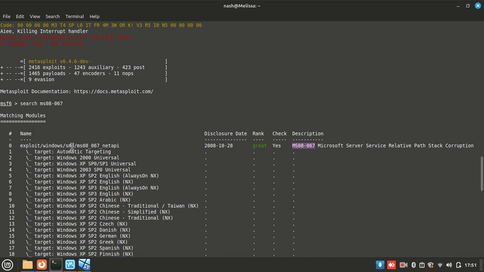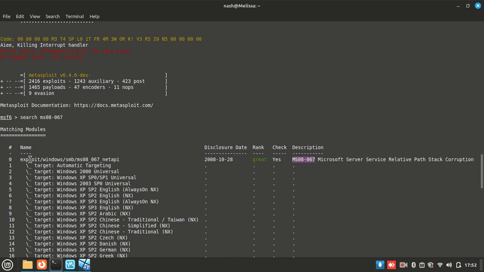that runs on Samba. Samba is just a service built into Windows machines that allows them to share files. Then here we found one that deals with MS08067 apparently, and this has to do with server relative stack corruption or whatever that is. But we found a viable exploit, and this is actually rated as great, which is wonderful.